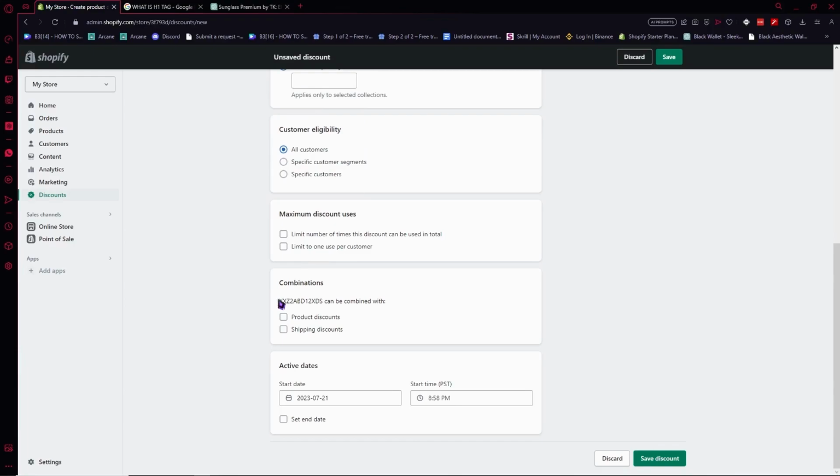The combinations right here: it can be combined with product discounts or shipping discounts. If you don't want stacked discounts, you won't have to check any of this, so that it won't be combined. Once they avail this, they won't be able to combine it with free shipping or maybe product discounts right here. And of course, this is very important, the active date.